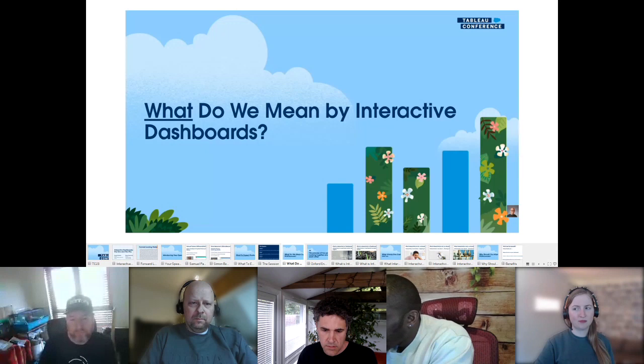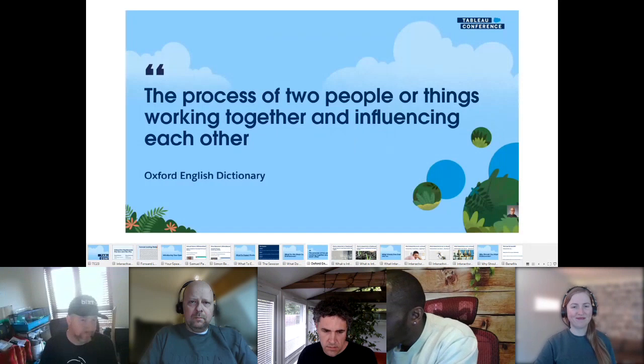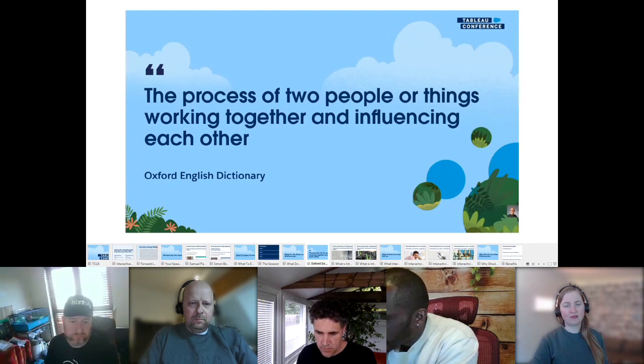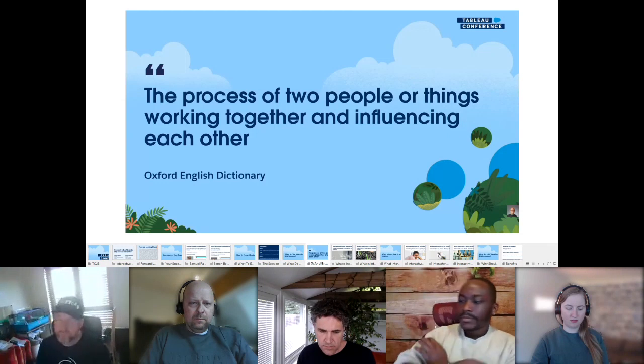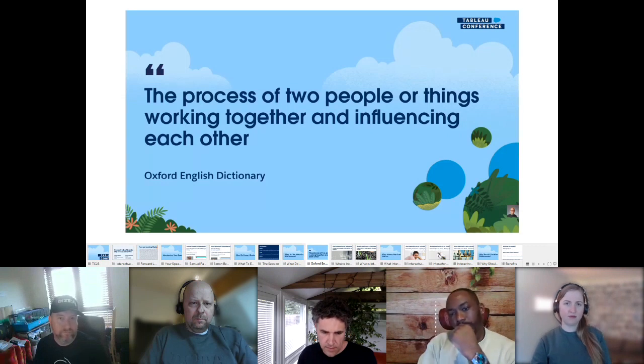So I start with the Oxford English Dictionary's definition of interactivity, and that is the process of two people or two things working together and influencing each other. Now, why did Sam and I choose that as the way to introduce interactivity? Because fundamentally, when you're interacting with a dashboard, you are trying to influence your data to be able to find personalized insights. And we really wanted to stress that emphasis on you or your users influencing your data when you're interacting with it. And that's something that is core to us throughout all of this presentation.